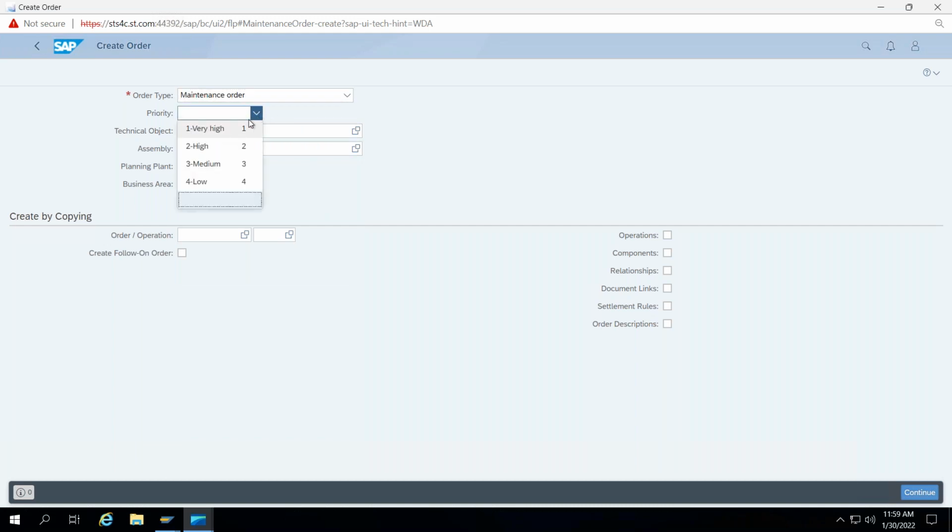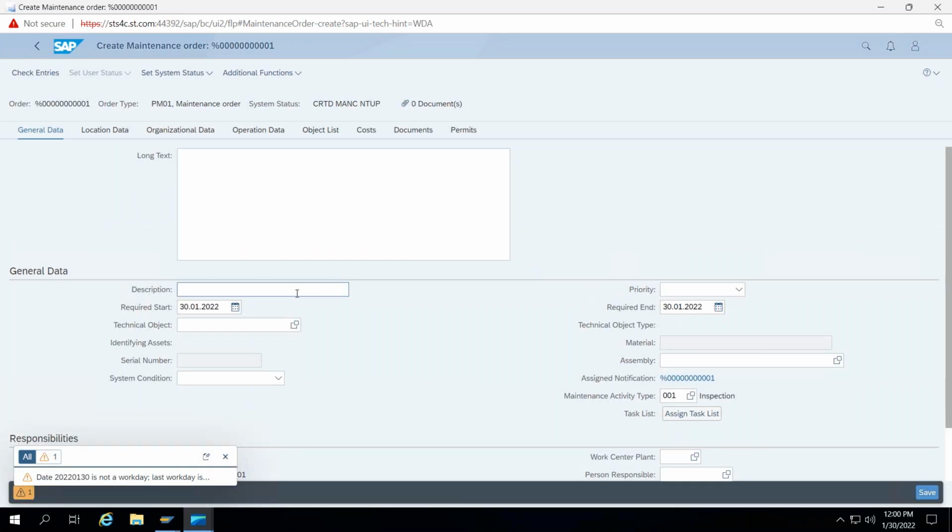Select the priority here if you want. Otherwise, you can directly select it in the next screen. Then select planning plant. So here I'm selecting planning plant. Then business area. Let's say this is my business area, and then continue. Here I'm seeing this is the description of the order. AC is not working.